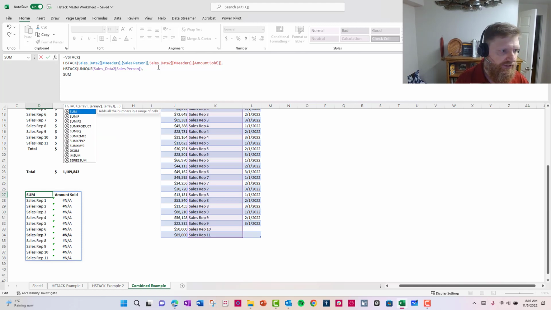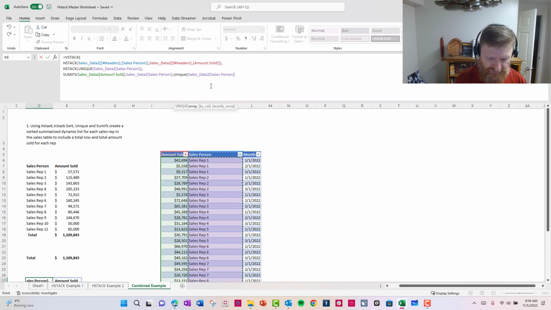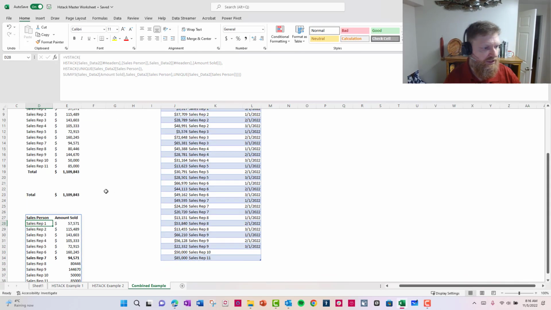And now we're going to add our SUMIFS. Same as we did before. We're going to do our amount sold. We're going to add our salesperson. And then we're going to do unique and throw that there. We're going to close our SUMIFS. Now we'll close our HSTACK. We'll close our VSTACK. And I missed one. We want one more. And there we go.